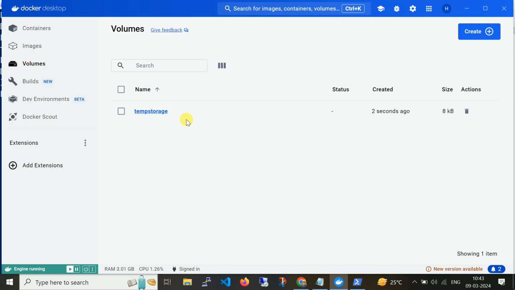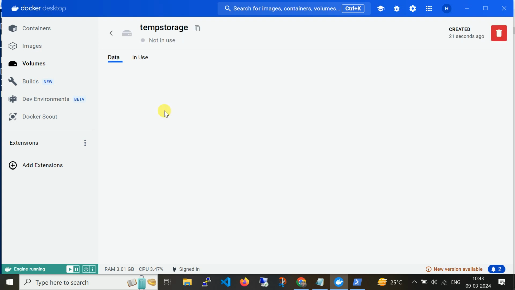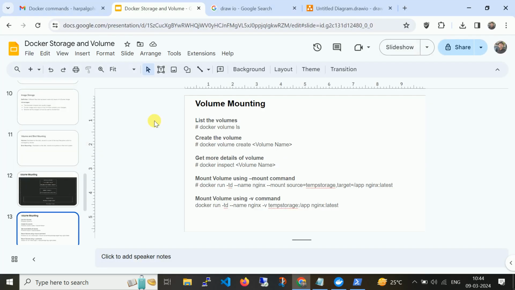Now let me refresh on the volume. In volumes you can see temp storage was created 2 seconds ago and its size is 2 KB. If you click on the data, you can see there is no data. Okay. Now let me mount using --mount.